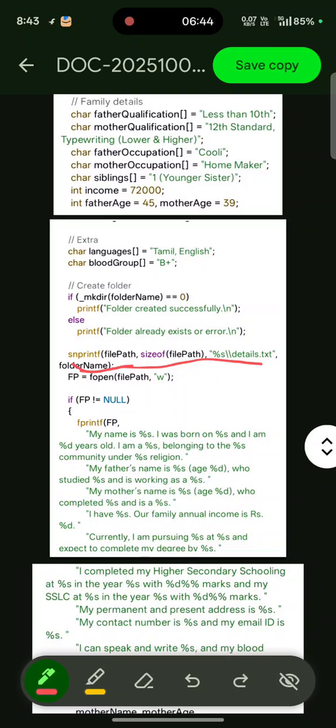Then we use fprintf to write a full paragraph with all details. This includes my name, date of birth, age, gender, caste, religion, my parents' names, qualifications, occupations, and their ages, my siblings, family income, education, address, contact, email ID, and language and blood group. The program formats all this information into a neat paragraph automatically, so we get a complete biodata in one file.